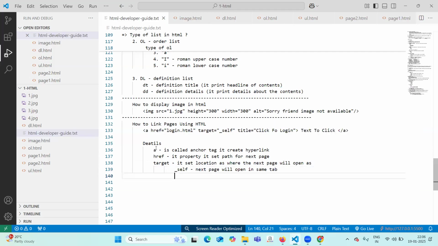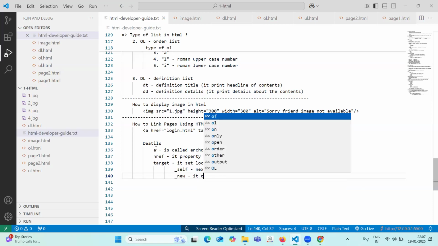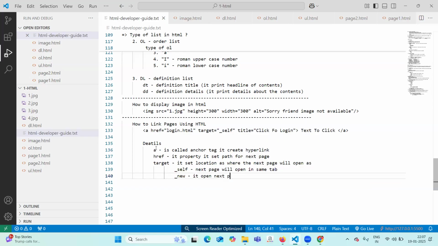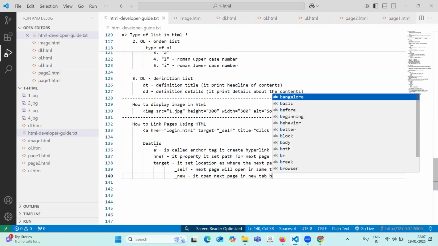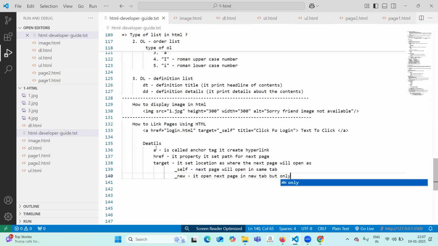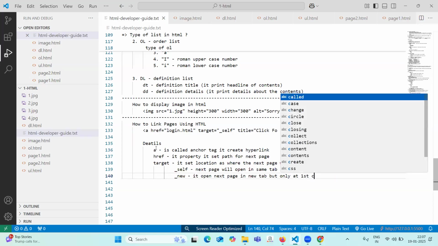Usually when you click on a hyperlink, a new tab will open, a blank tab will open, or a pop-up window will open. That happens through the target property. It sets the location as to where the next page will open. As underscore new, sometimes you see a new tab open, we can write here that it opens the next page in a new tab. It opens the next page in the new tab, but the condition is only at the first click.